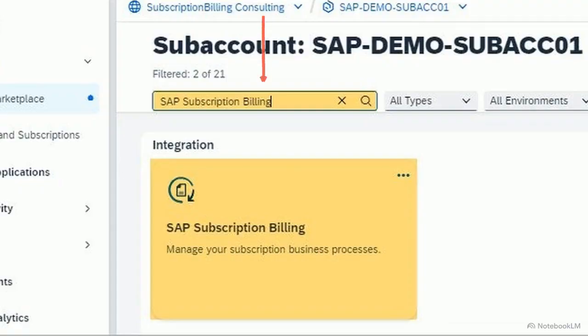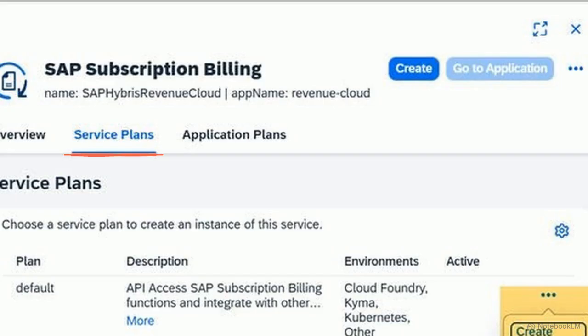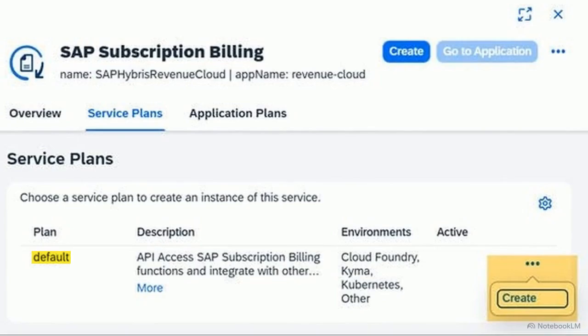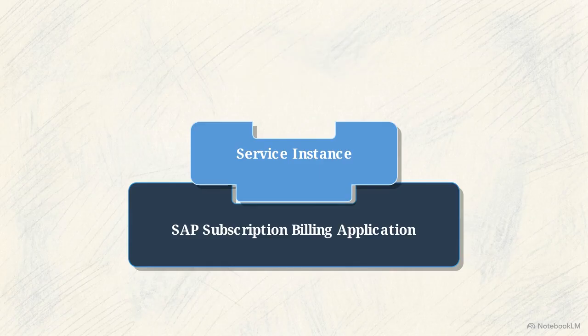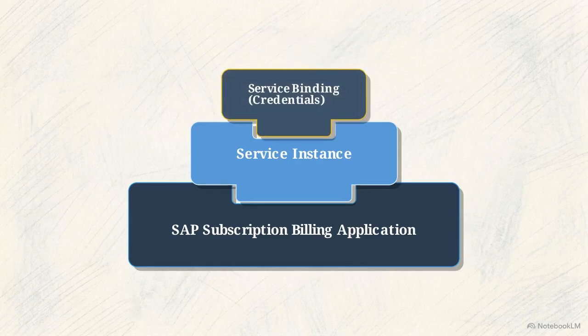Use the search bar at the top to filter the available services. Type in SAP Subscription Billing until the specific yellow service tile appears on your screen. Click the tile and then look under the Service Plans tab. Locate the default plan. Click the 3 dots on the right to open the action menu and select Create. By explicitly confirming the subscription and initiating the setup from this default plan, we ensure all subsequent credentials are built on the correct architectural base.